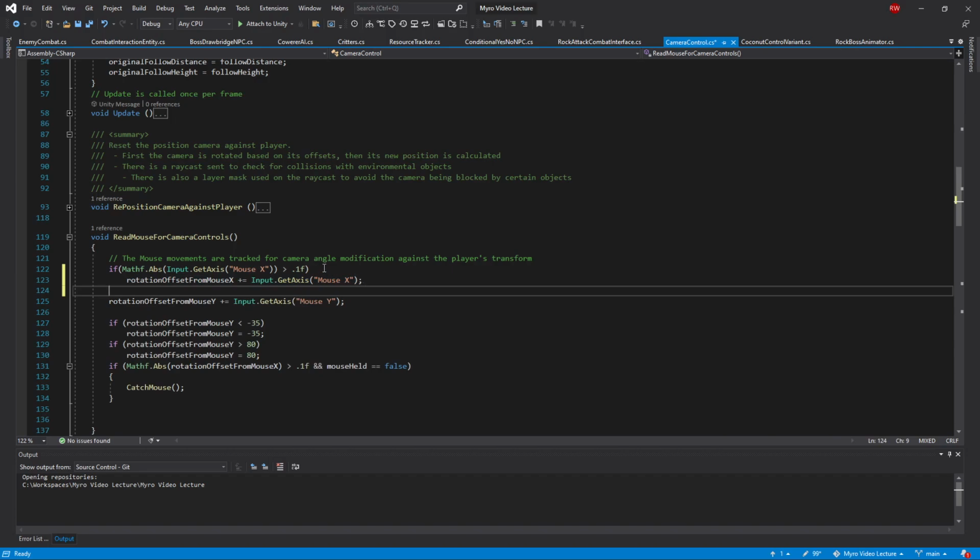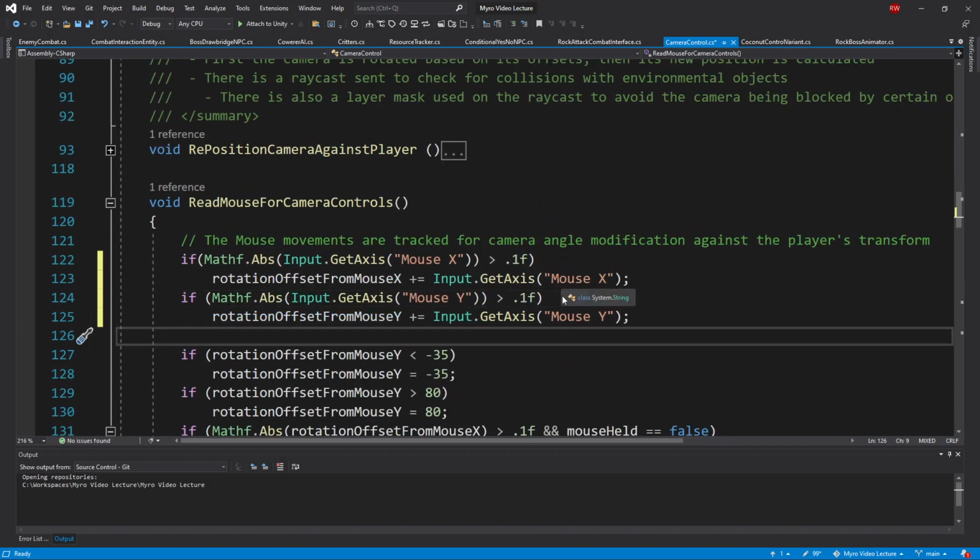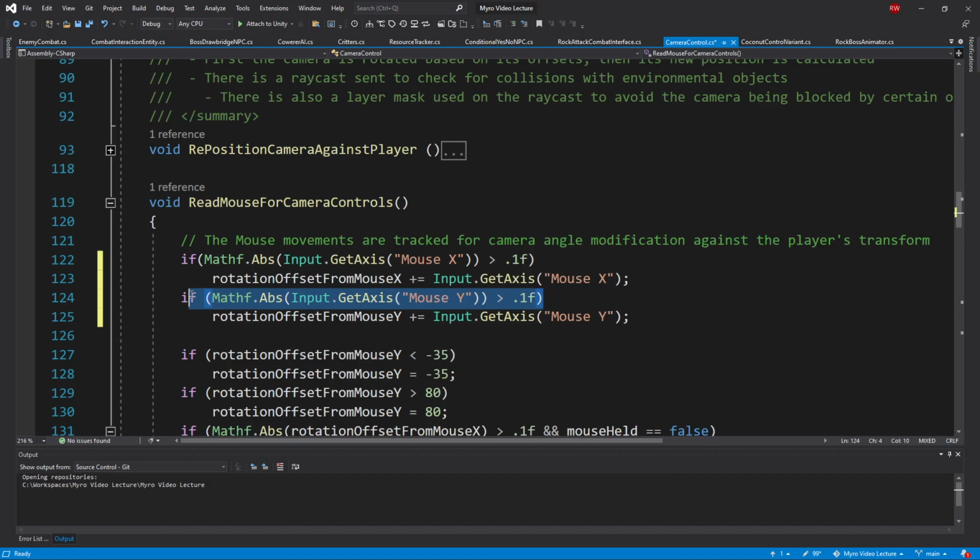And what I'll do is I'll copy and paste this, and we will check the same thing for the mouse Y. So now this is if the Mathf absolute value of the Input.GetAxis of the mouse Y is greater than 0.1f. And I'll zoom in on this so you can pause it and type this all out exactly. We want to make sure that we've added these lines in because this will make it so that the camera will function more appropriately in a WebGL build.